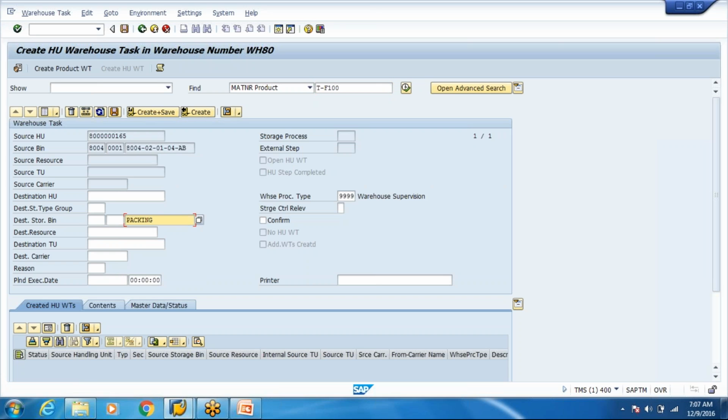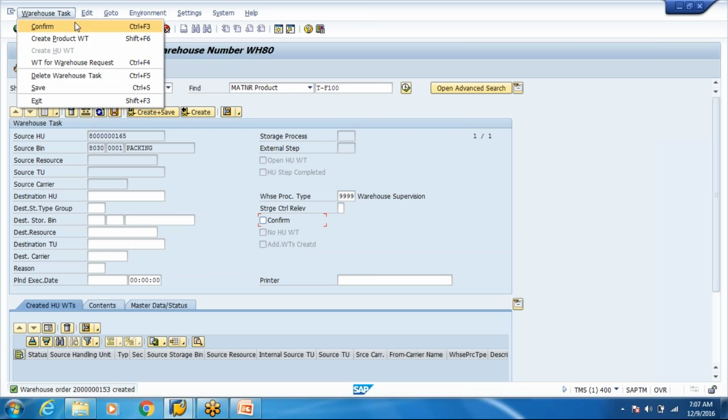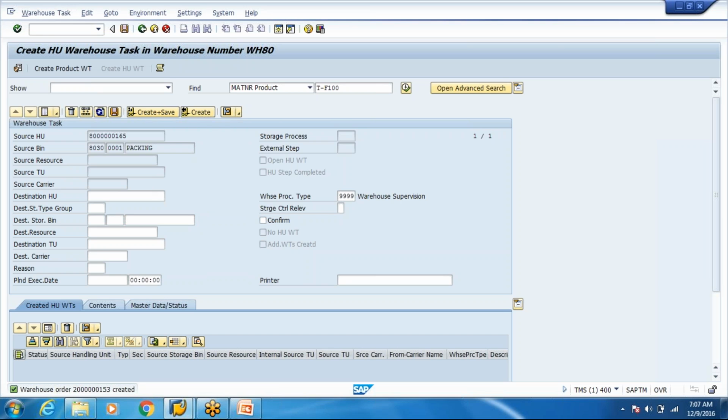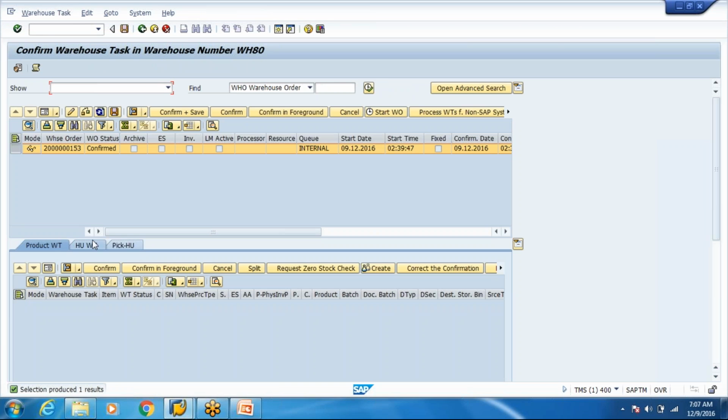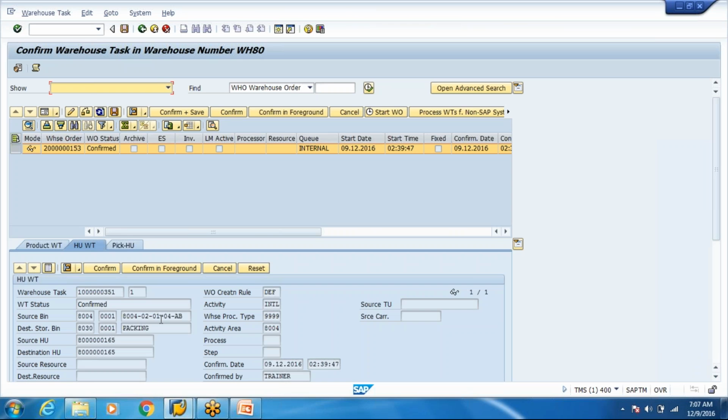Let's say move to packing, and then 999 is a process type for internal movement. Okay, and you say confirm. So automatically your task gets created and confirmed in the background. You can also create a task and not confirm it. Okay, so you can see over here in the order, the task is a HU task. Okay, so start moving from your source bin, this will move into your packing area.